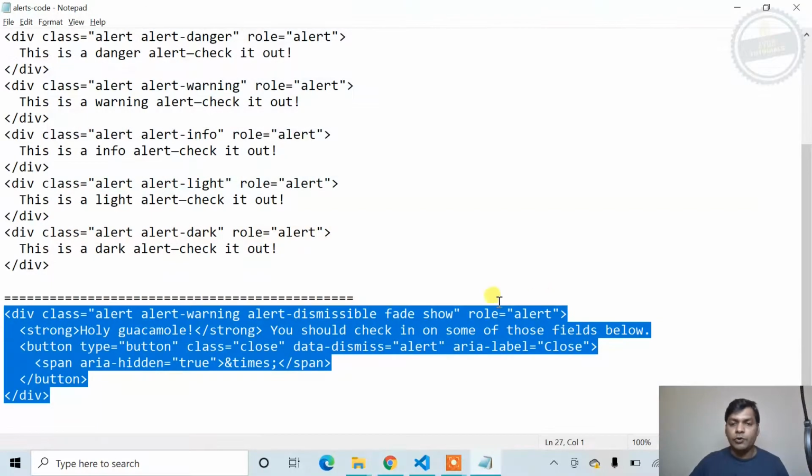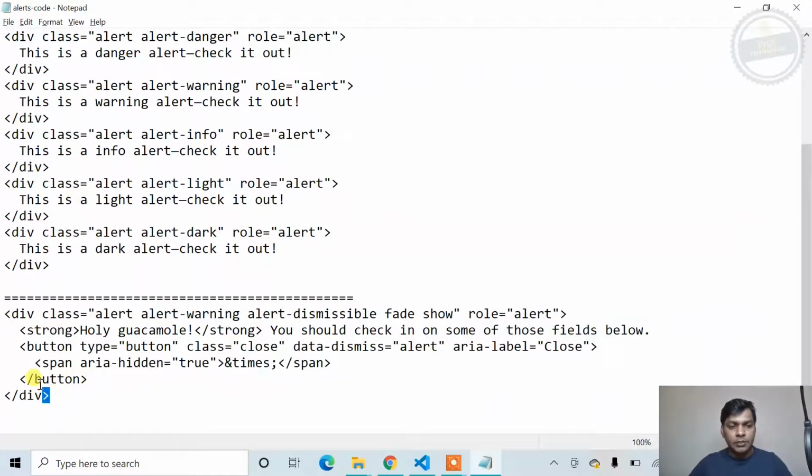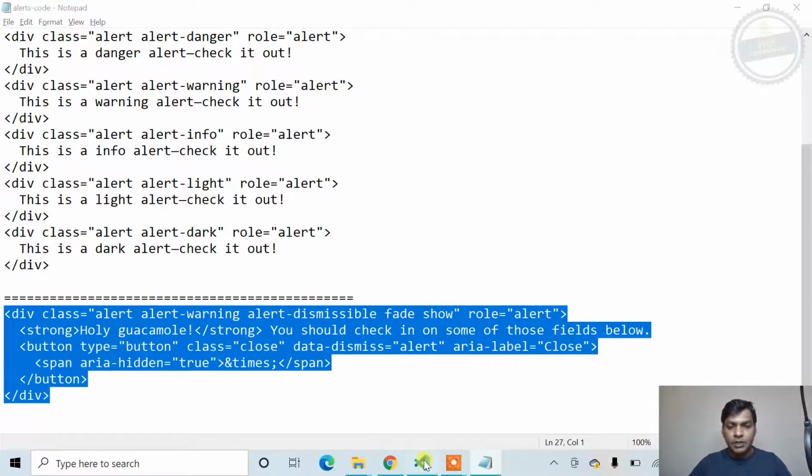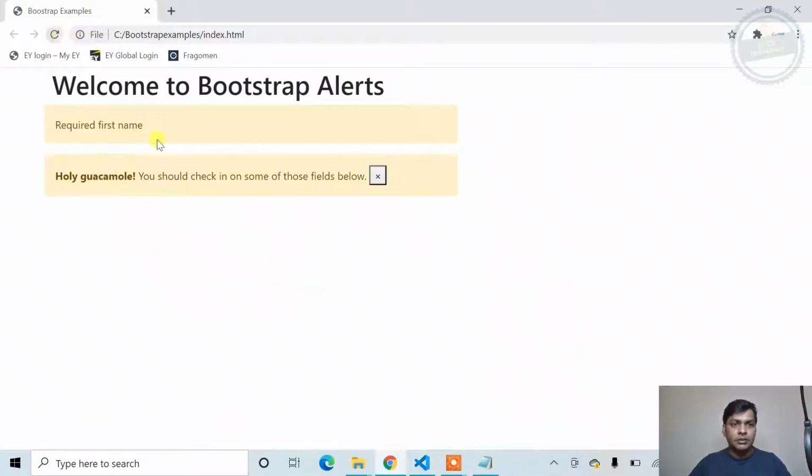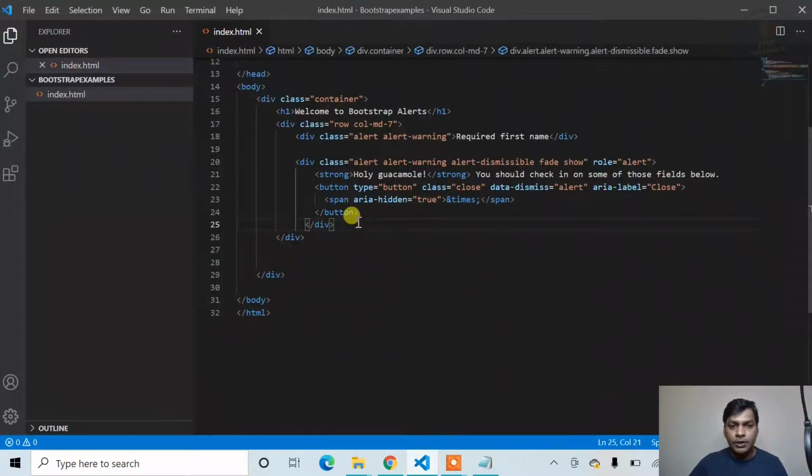Now I am going to explain the alert box with the cross button. Here I have copied the code. Let me copy this and paste it in my page. Let me save this and run it, and here we can see this is our alert box with a cross button, and the user has the flexibility to close it once they click on close. And how to create this, let me go back and explain.